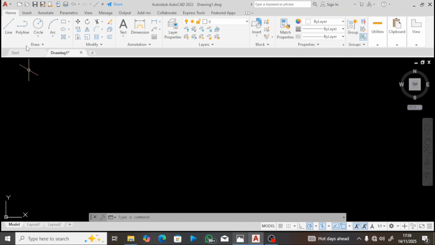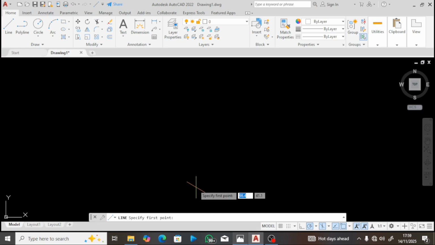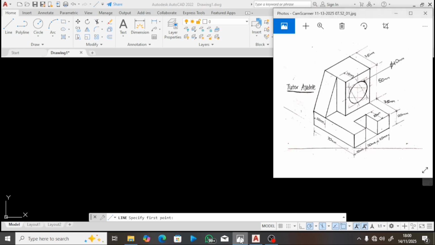So let's pick the line command. You come here, you pick this command line. Pick any point. It's asking us to specify a particular point. Just as I've said, in your drawing you need to specify a point. So I will specify this point. I will go like this by 20. I will come up here by 20, which is also the same thing as this. So I will come here by 70.